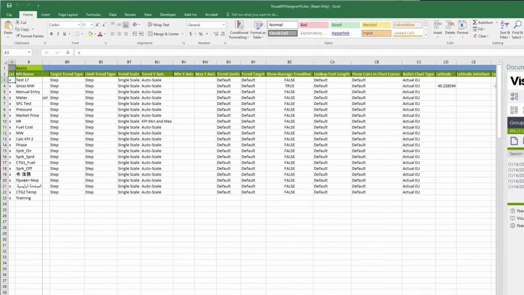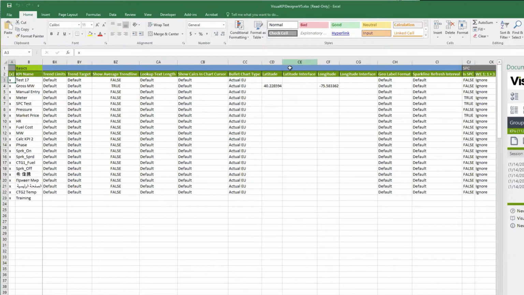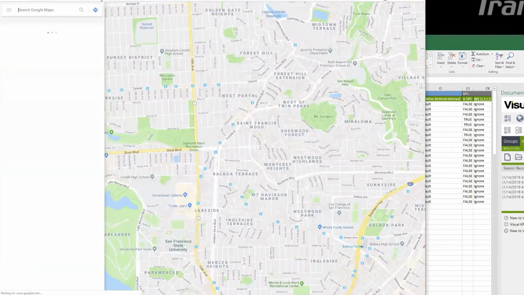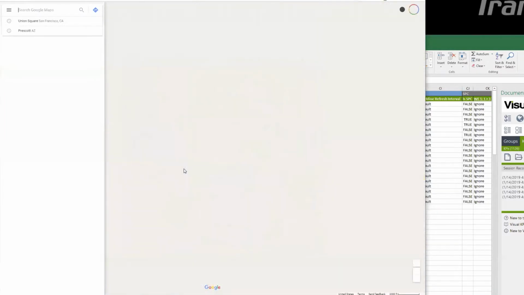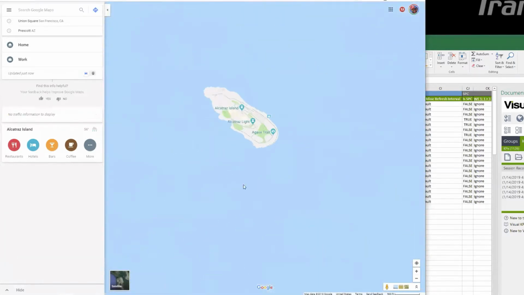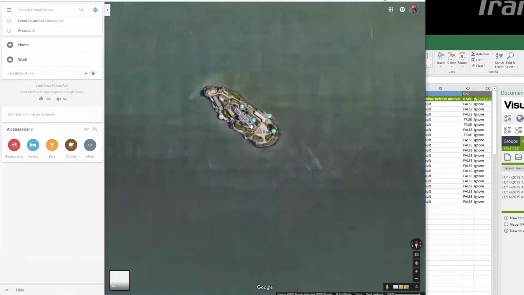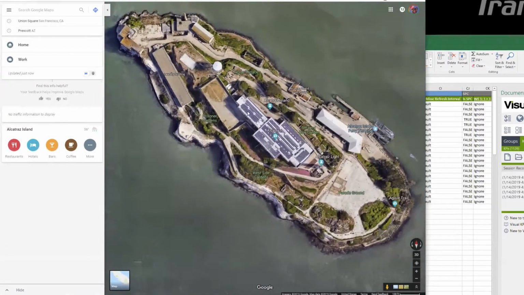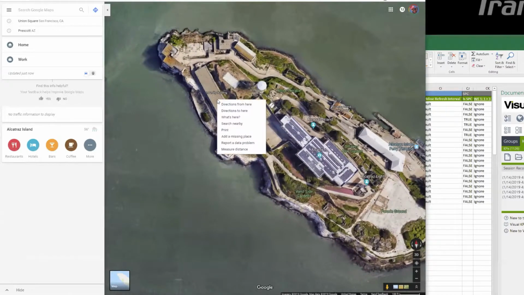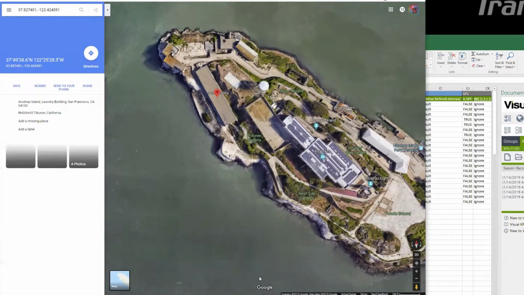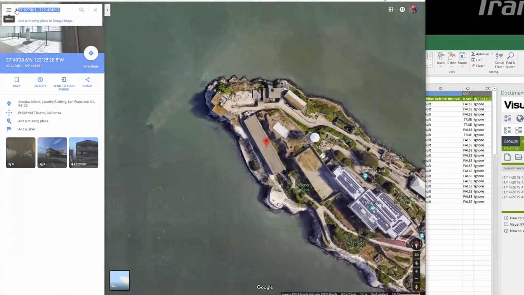Let me go over and give this one some geolocation. So I'm going to go over here to Google Maps, and let's find a home for this. I'm here in San Francisco right now. Let's zoom out. Let's put this KPI right in the middle of Alcatraz Island here. Let's put it right in the laundry building. So if I right click and say what's here, then you'll see down at the bottom it'll give me that geolocation.